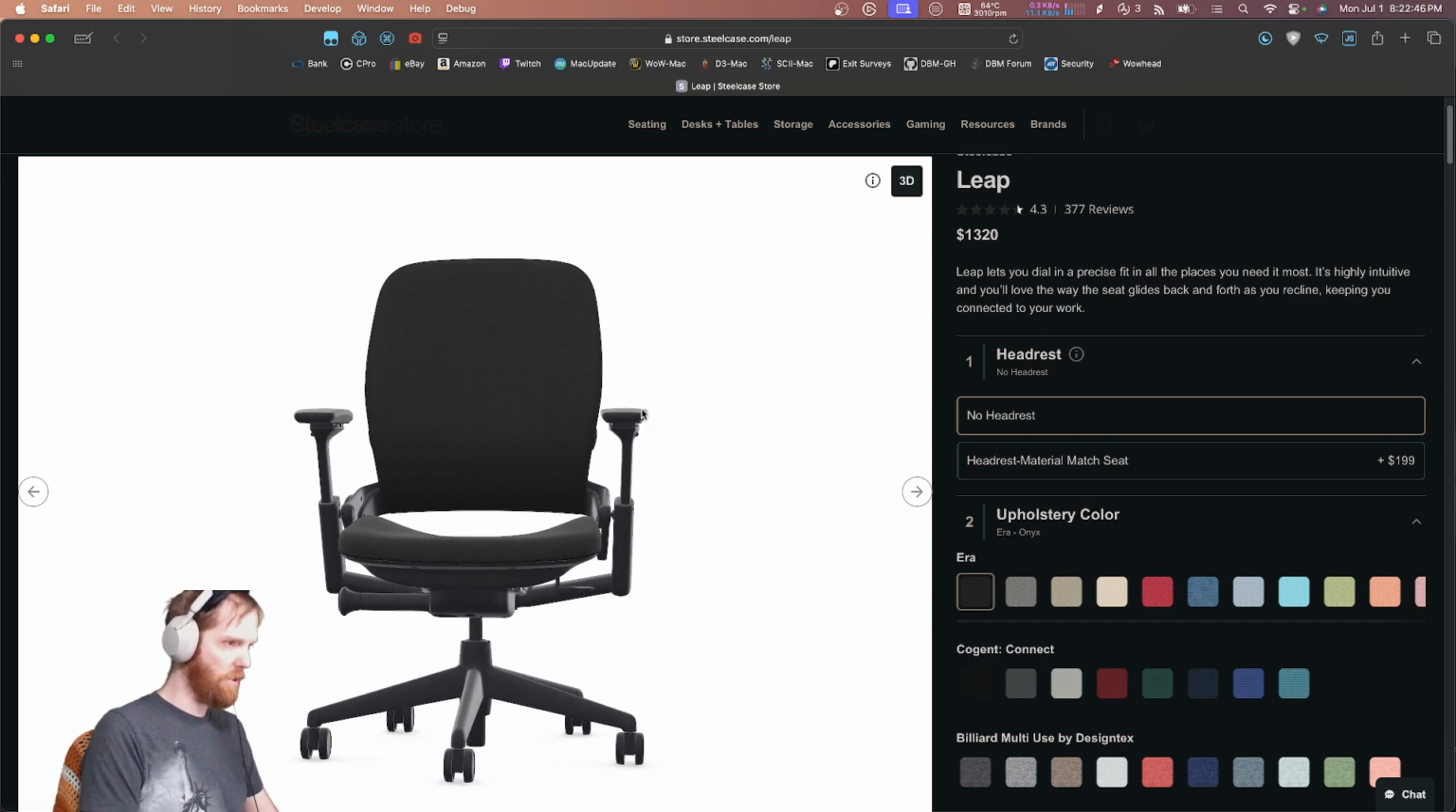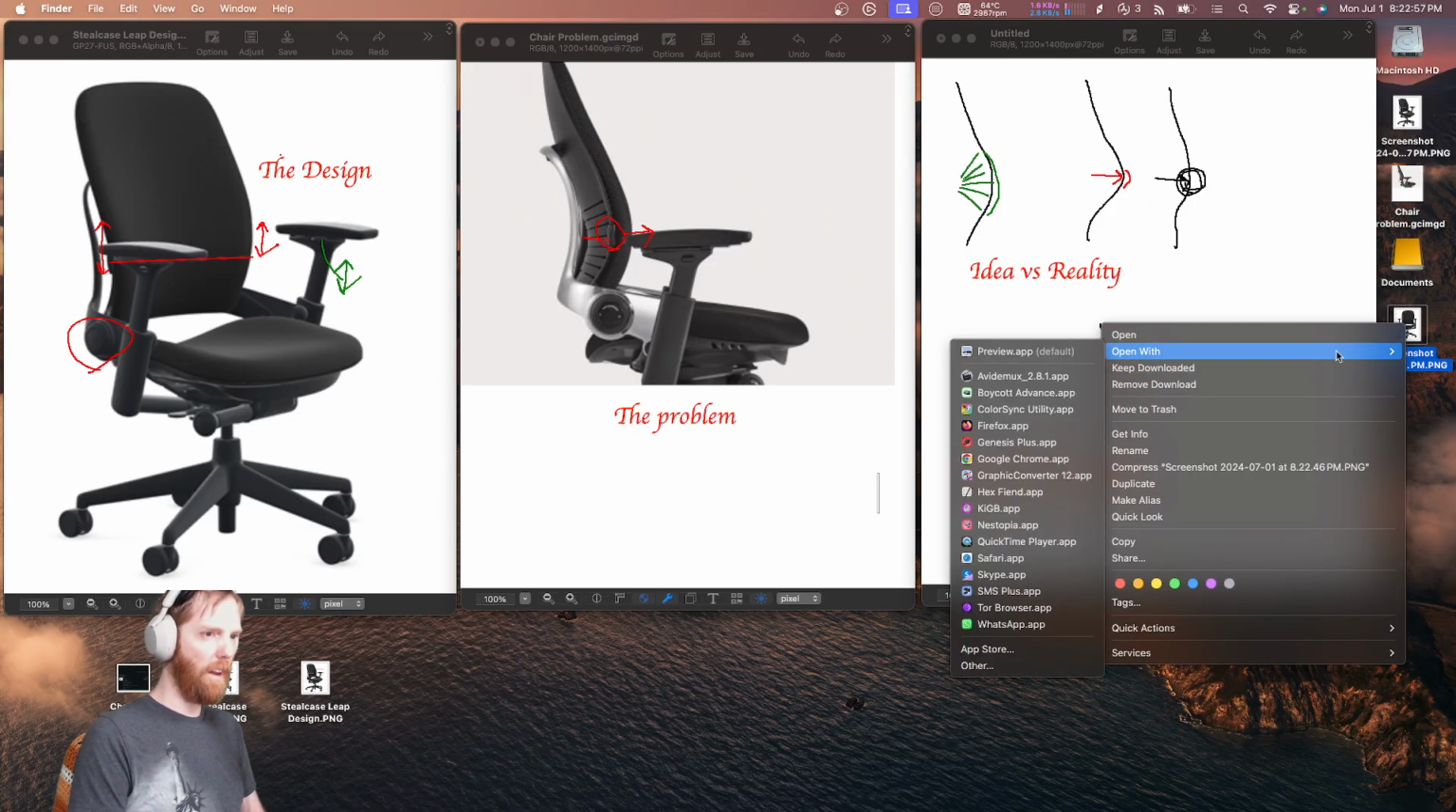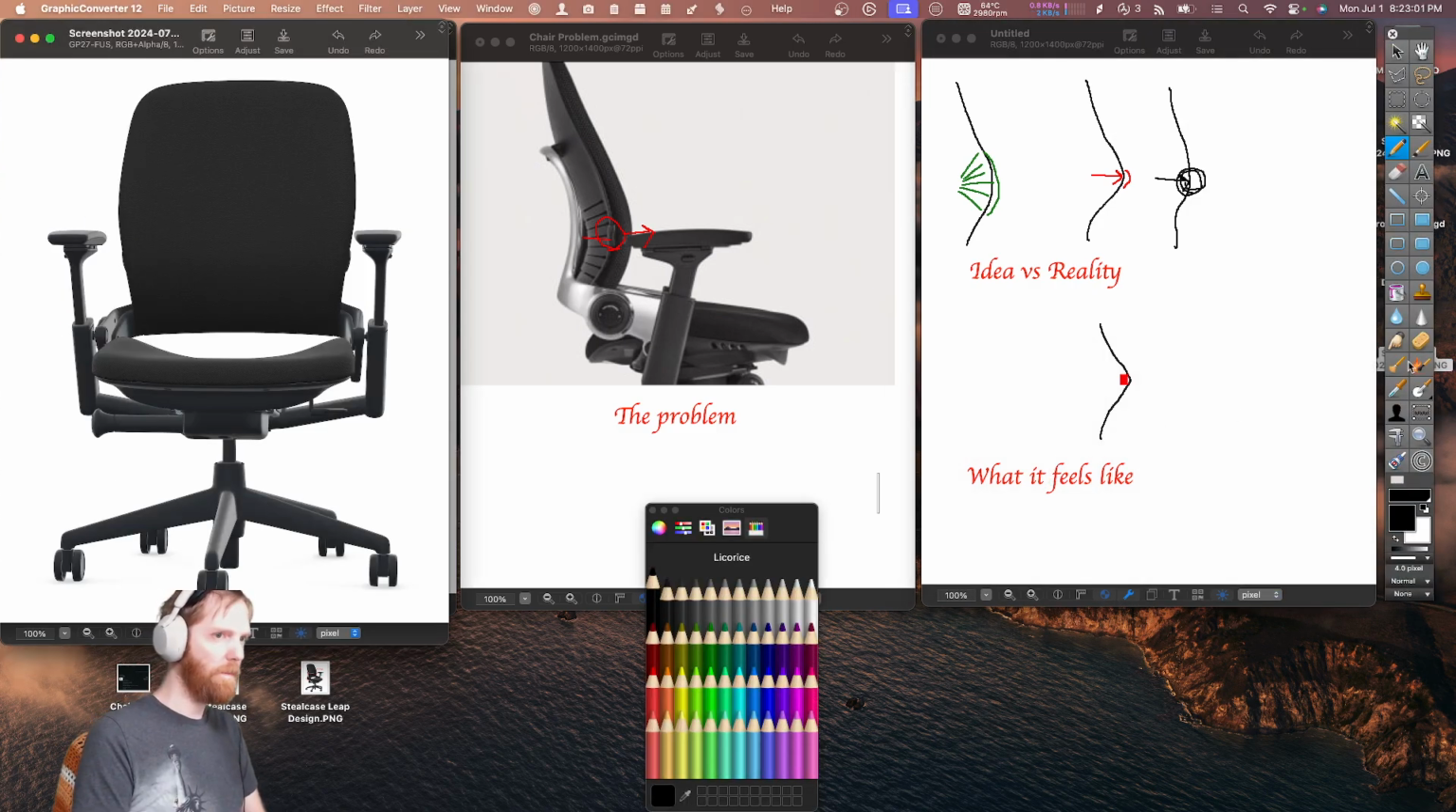Here, let me take a new screenshot. Okay. Open that up with my graphic program. You see the knob here and here. This is what the chair feels like. I'm not even kidding.